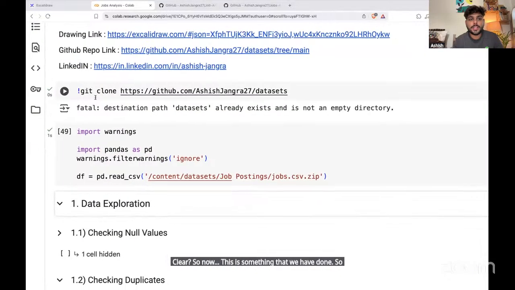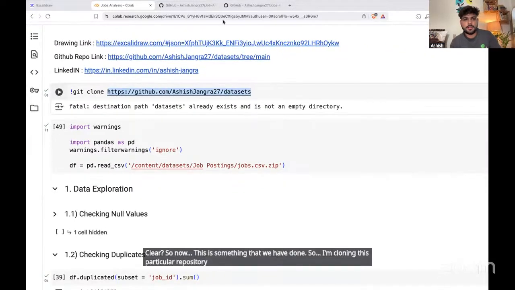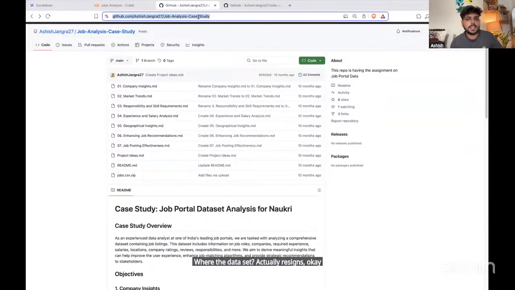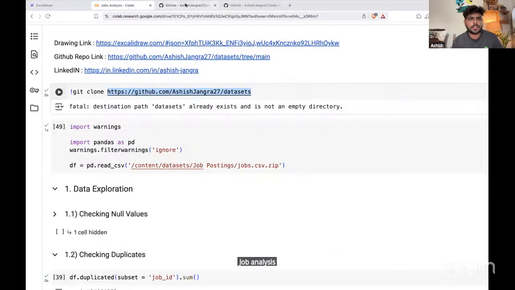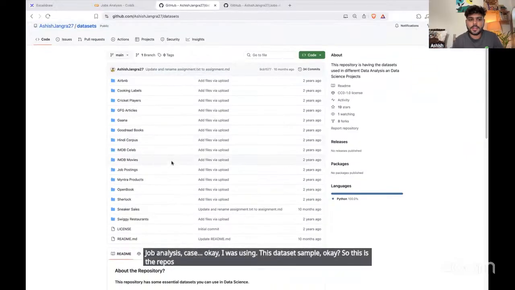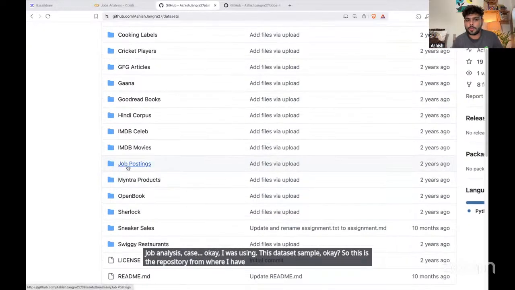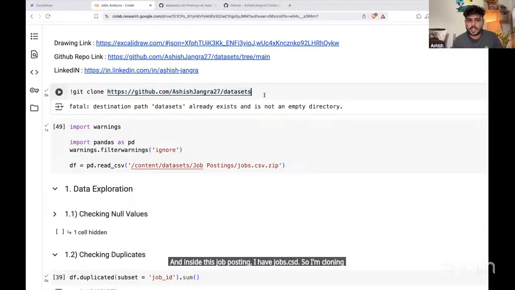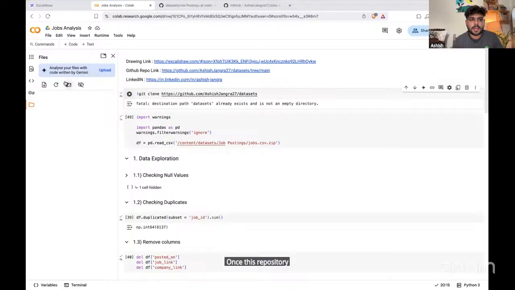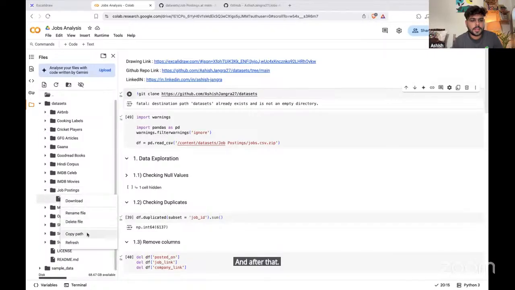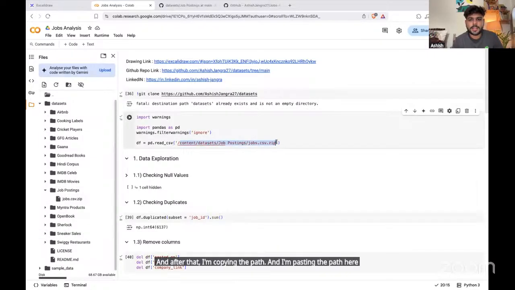So I'm cloning this particular repository where the data set actually resides. This is the link for the job analysis case. I was using this data set sample. This is the repository where I have a folder named job posting, and inside this job posting I have jobs.csv. Once this repository is cloned, I go to the data sets and job posting, copy the path and paste it here so that my data set is loaded.